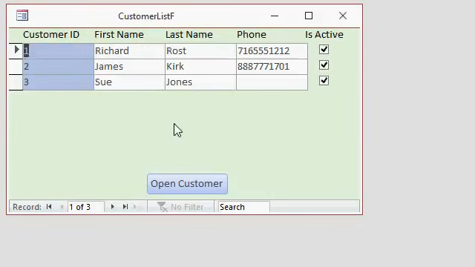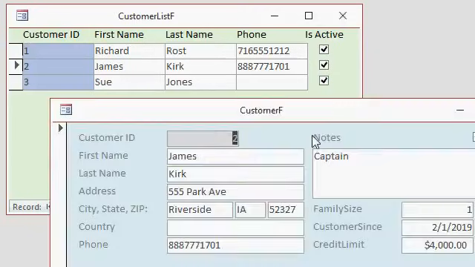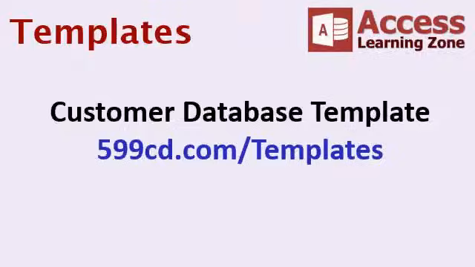This is a customer list form where we have a list of all of our customers like this, and we can simply double click on one of them and it opens up that customer form. I've got other templates for making a main menu, a startup form, a contacts form, mailing labels, an order entry form, all kinds of different templates on my website. So make sure you visit today.